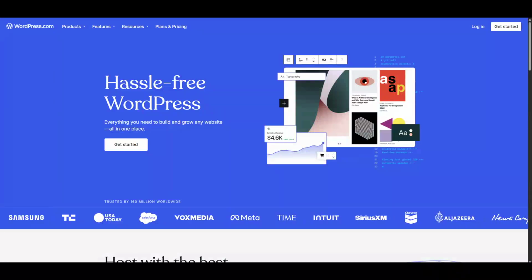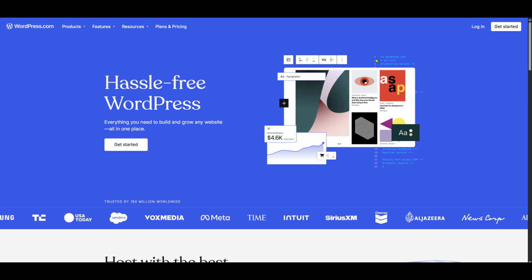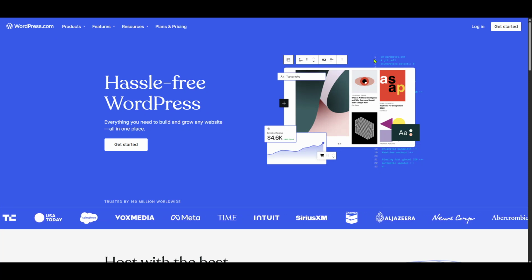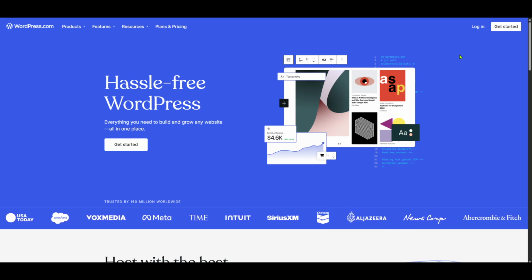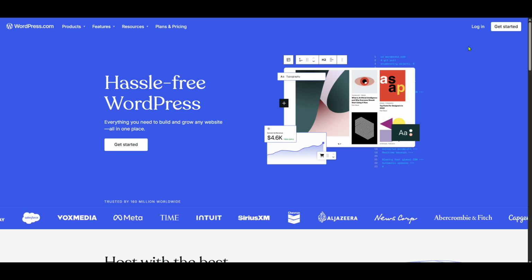In today's video, I'm going to teach you how to edit the sidebar in WordPress 2025, quickly and easily. If you've ever wanted to tailor your WordPress sidebar to better fit your theme or site content, this is the perfect guide for you. Let's dive in and walk through the process step by step.